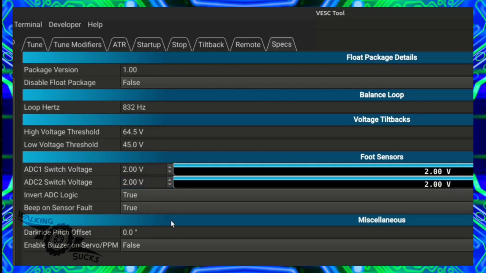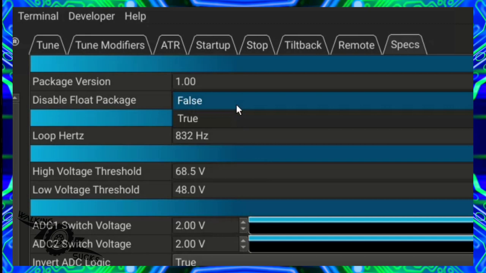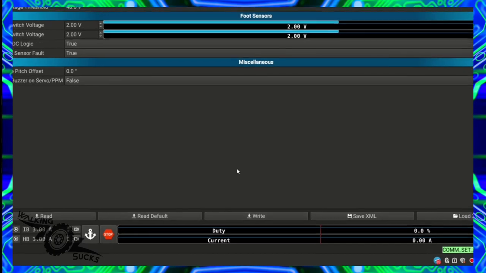errors. Now we set our voltage thresholds based on the battery we're using. For the T2, T3, and X5, the max charge is 67.2. So we're going to put this at 68.5. And we're going to set our low voltage threshold to 48 volts. This is going to tell the board when to give tilt back warning for low and high voltage. Before leaving this tab, make sure you hit write down there on the bottom. Now we're going to disable the float package by going here and clicking true and adjust a few more parameters and remembering to hit write.